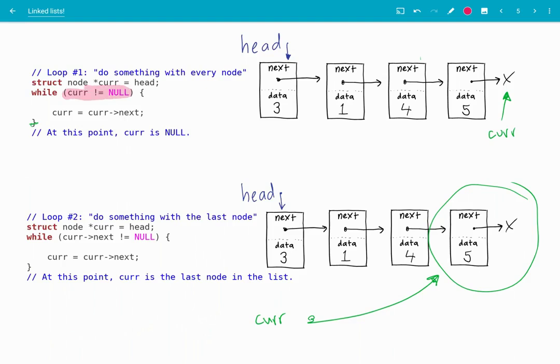Loop number 1 goes while current is not null. At the end of the list, current is null, and so the current pointer over here is pointing to null, so we can't use current to do anything. It's at the end of the list, it's done.